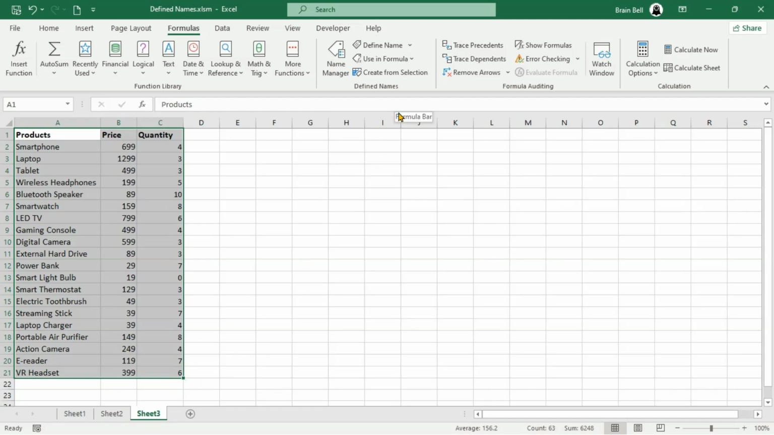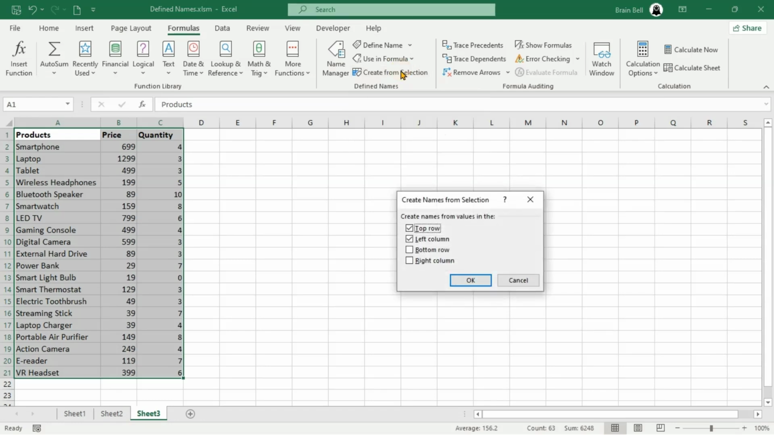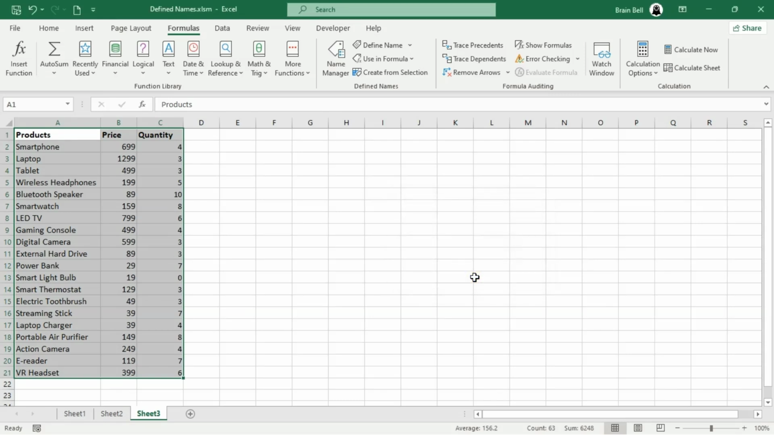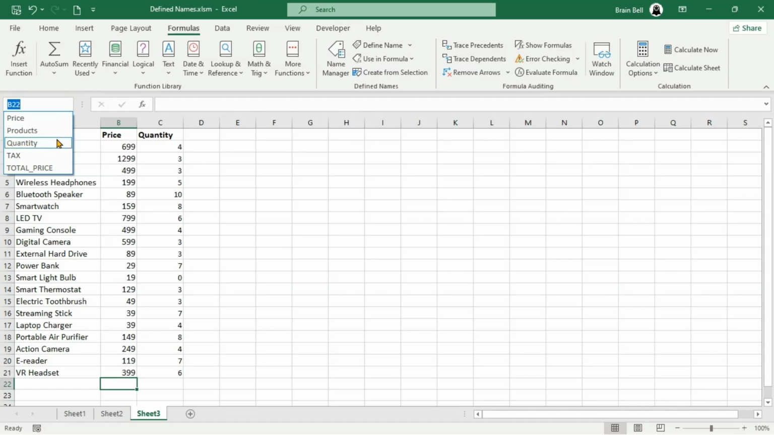To do this, select the range of data you want to create names for. Then, go to the Formulas tab and click on Create from Selection. The Create from Selection dialog box will appear. Here, you can choose where the name should be based, whether it's from the row, column, or both. Since our data has headers in the top row, we'll select the top row option. Excel will automatically create named ranges based on the headers of each column. Once you click OK, Excel will create named ranges for product, price, and quantity, making it easier to refer to these ranges in formulas. This method is a quick and efficient way to create multiple named ranges at once, especially when working with structured data.